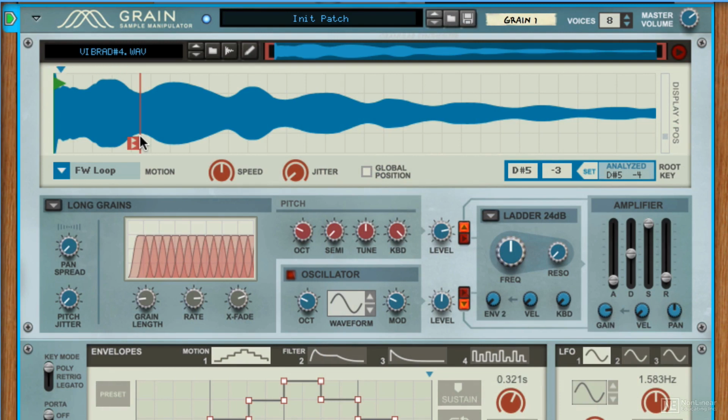Okay, so let's get right into this. In the next tutorial, we'll take a quick look at the interface of Grain to understand where everything is laid out and how the signal flows from one section to the other in the synthesizer.